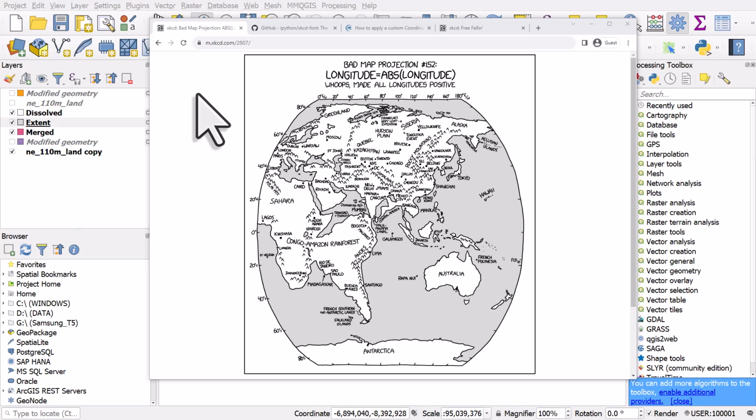I recently got an email from my new friend Doug asking me if it was possible to recreate this XKCD projection in QGIS. And that's what you see on screen now. It's from Randall Munroe's XKCD webcomic.